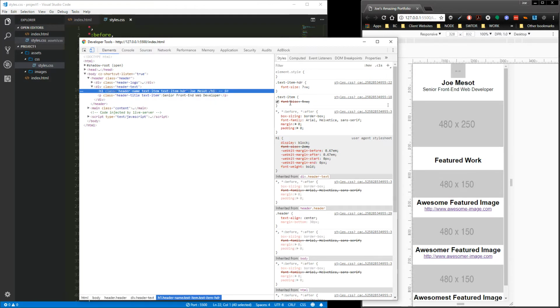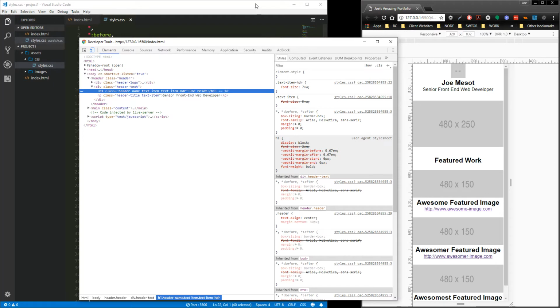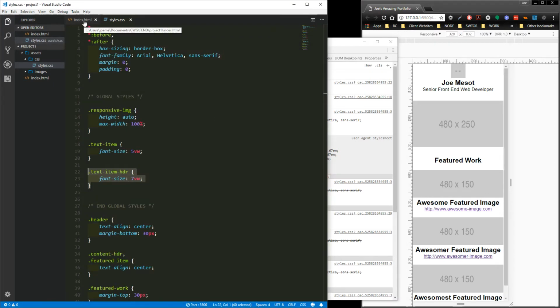The class text item is applied to it, and it gets a font size of 5 VW. And then the class of text item header is applied to it, and that overrides that 5 VW and makes it 7 VW. And this is the kind of thing that you want to try to avoid on a mobile first layout, right? So what I'm going to do, I have 2 options. I can just, well, no, I can't do that. All right. Let's move it around. Let's move this above, and let's see if that fixes the problem.